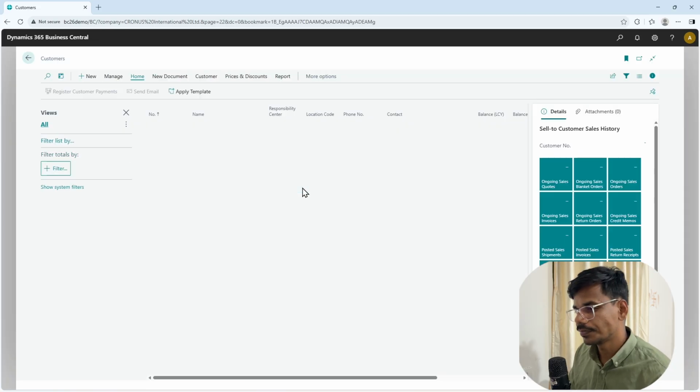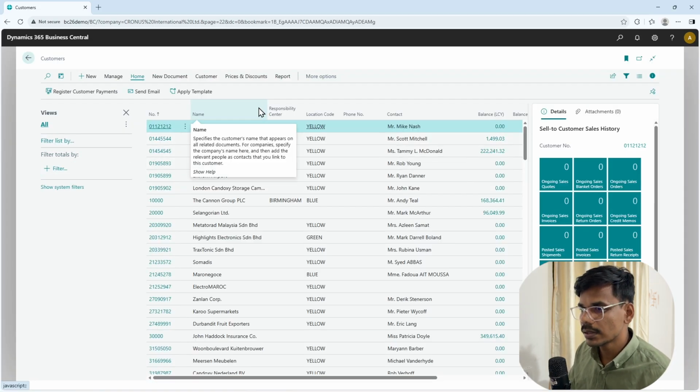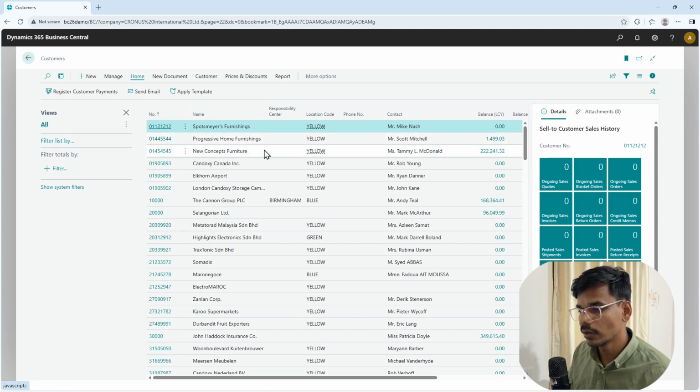this customers. If you see the customers page, the data is shown in the form of a list, row by row. That's why the customers page is a list page.